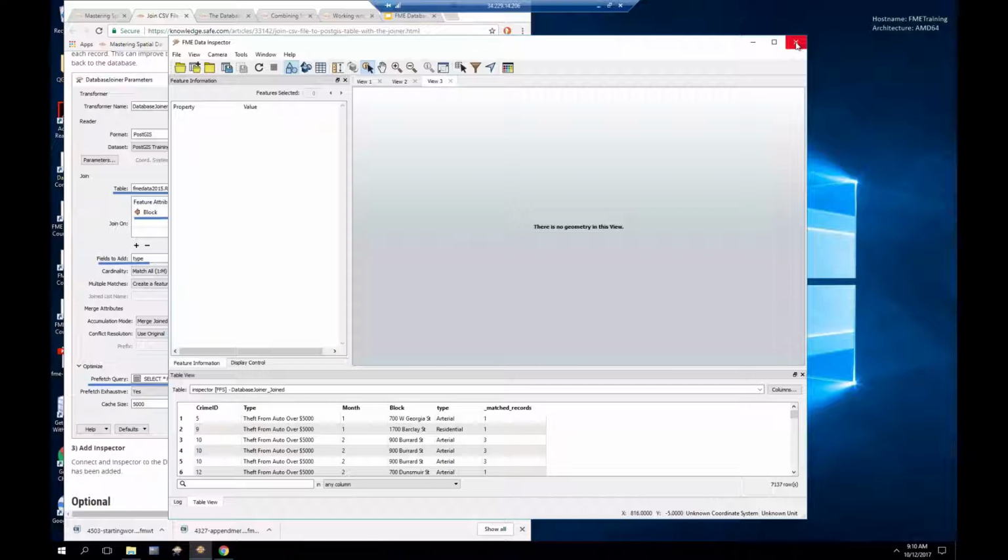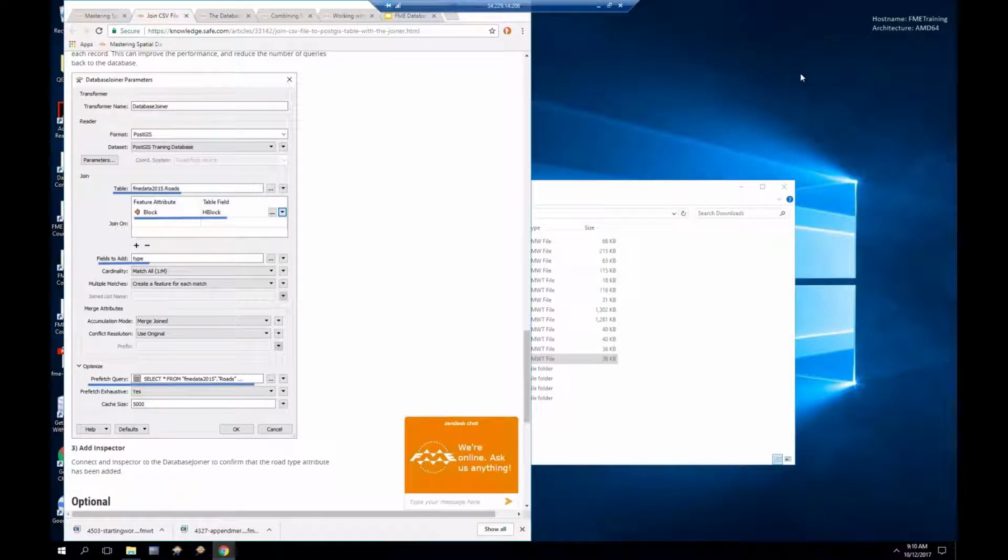Right. Well, the other reason you might use the FeatureMerger is the DatabaseJoiner is focused on databases, and so the FeatureMerger would allow you to actually do a join to almost any data set. So it could be Oracle to CSV, Excel to Excel, and so on. So there's a little bit more flexibility in the FeatureMerger, I would say.